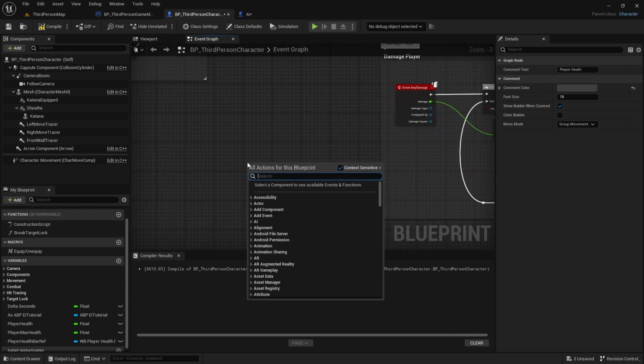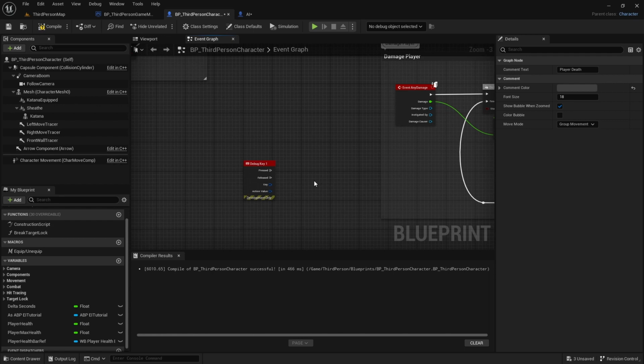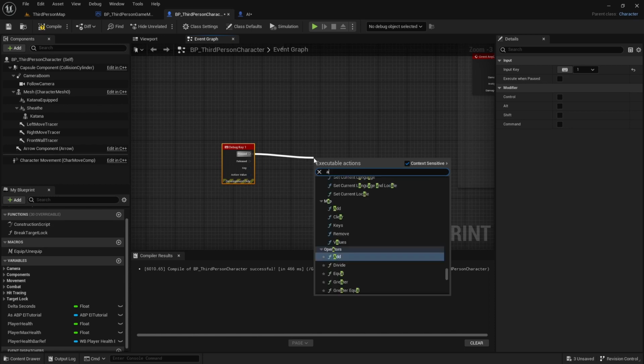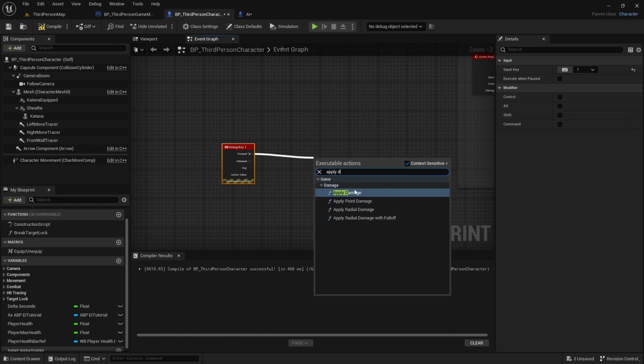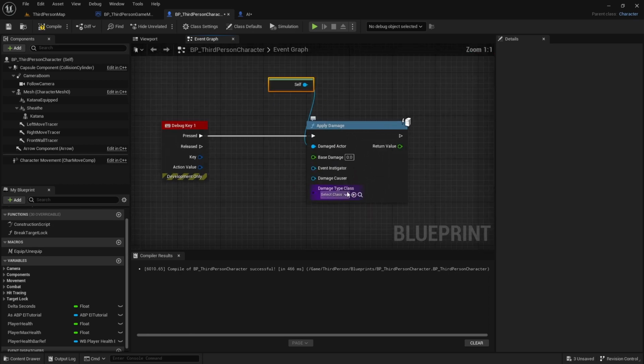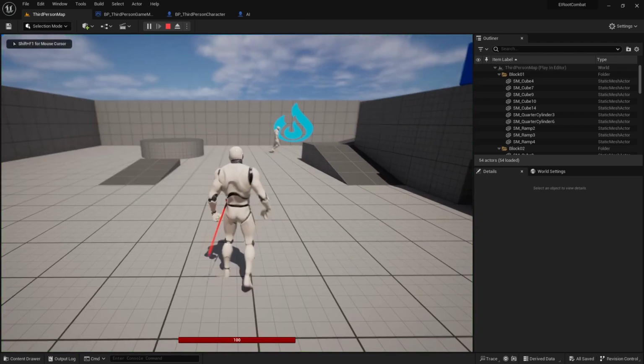So let's go ahead, right click, debug key 1. It's just going to set this to our number 1 key. And we're just going to apply damage. Damage to actor is going to be a reference to self. Damage type is going to be damage type. And we're just going to do 20 damage. We just want to make sure that this is working correctly. So let's go ahead and save everything. Make sure everything gets saved. Going to go ahead and play.